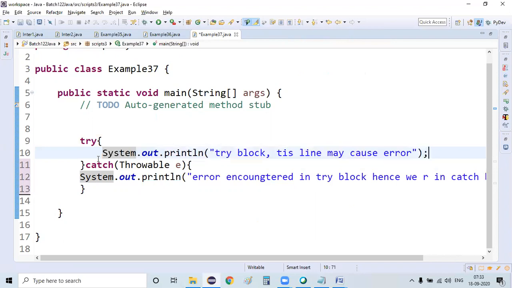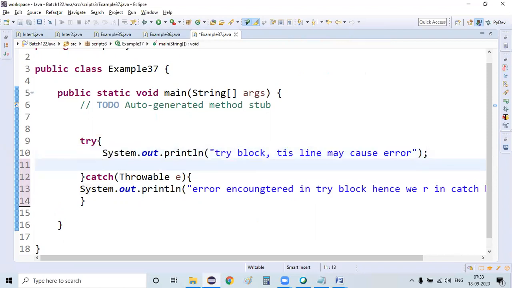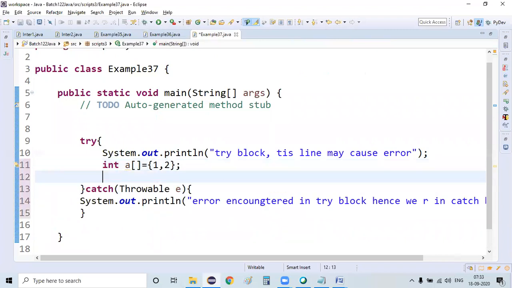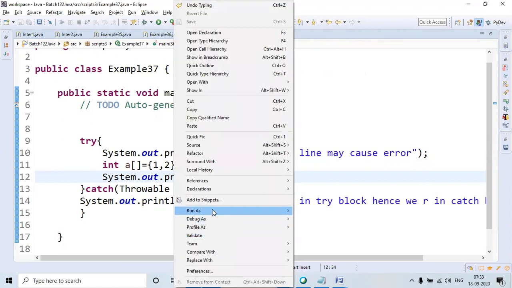It might be an arithmetic exception. Whatever it might be, you can directly jump onto this one itself. Int a is equal to, assume that I'm defining this integer array {1, 2}, and here System.out.println(a[5]). I know a has two values, but I am trying to get a[5].